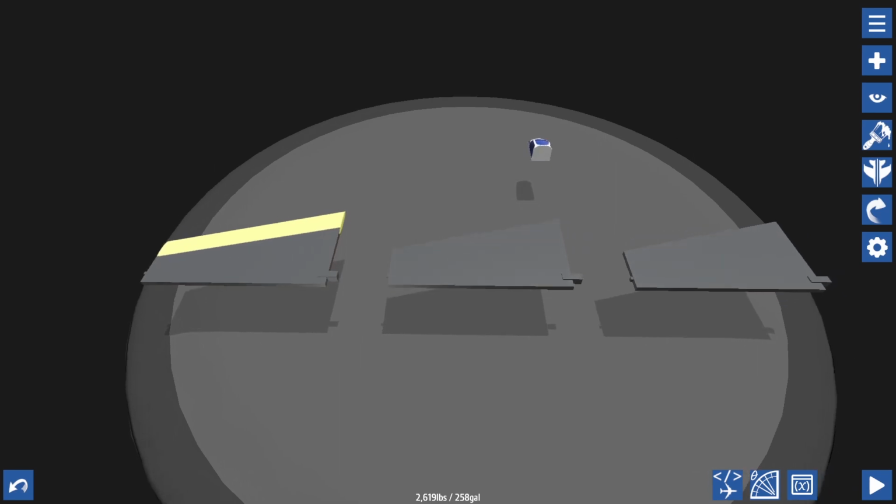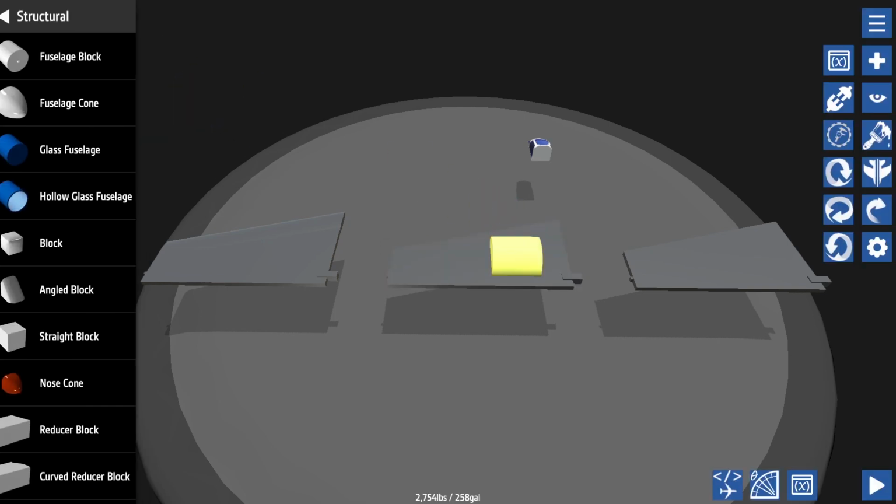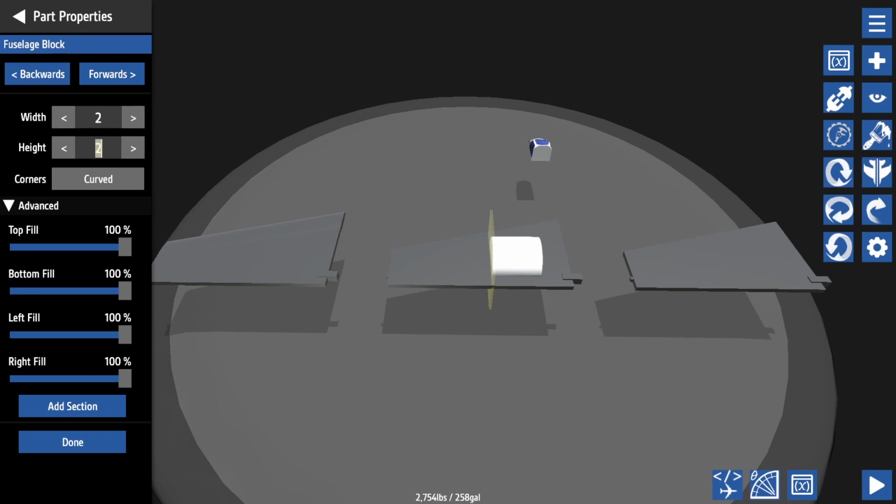Now, the second way involves covering the entire wing with fuselage. So let's go ahead and grab another fuselage piece right here. Once again, rotate it sideways and slim it down. Again, 0.25 was the rough height, and then 0.25 again.